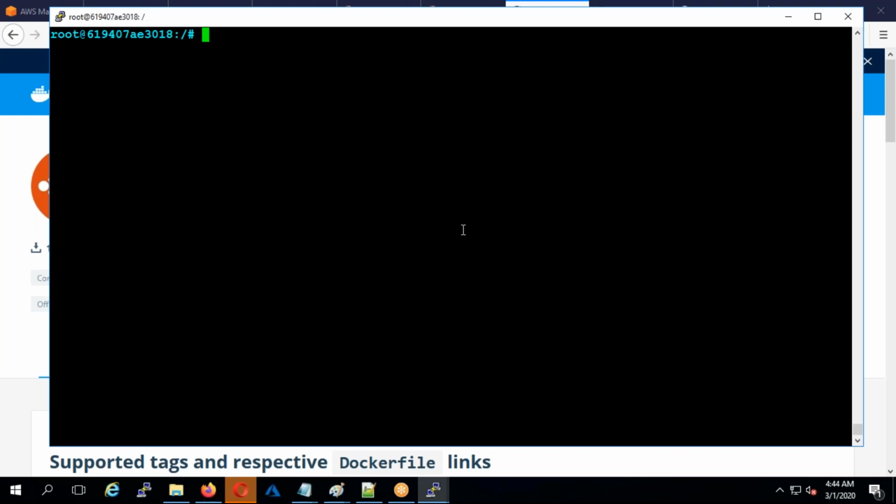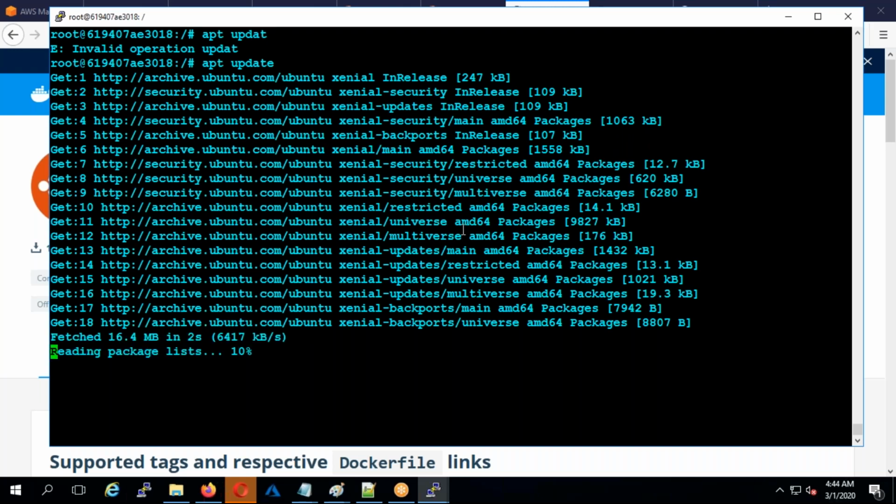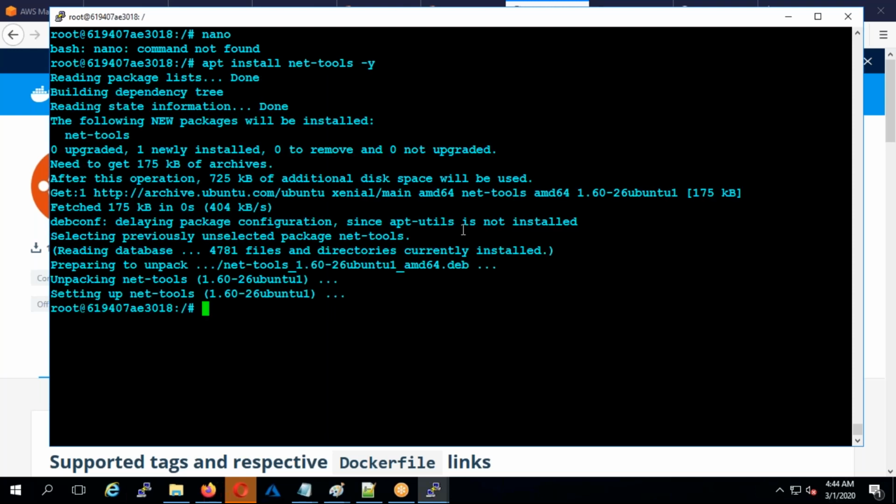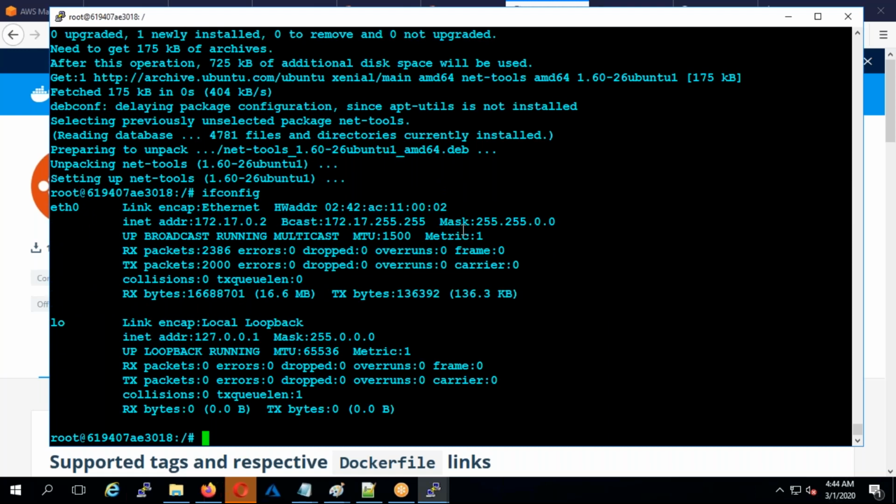Now I basically want to install the required packages. For example, if I want to install nginx and everything, first I'm going to run apt update. Just like on any Linux server, inside the container I'm running apt update, and then I'm going to install the necessary software with apt install. I think nano also won't be there. See, nano also isn't there. So I'm going to say apt install net-tools. If I type ifconfig, it should work now. See, we got it, because net-tools is there.